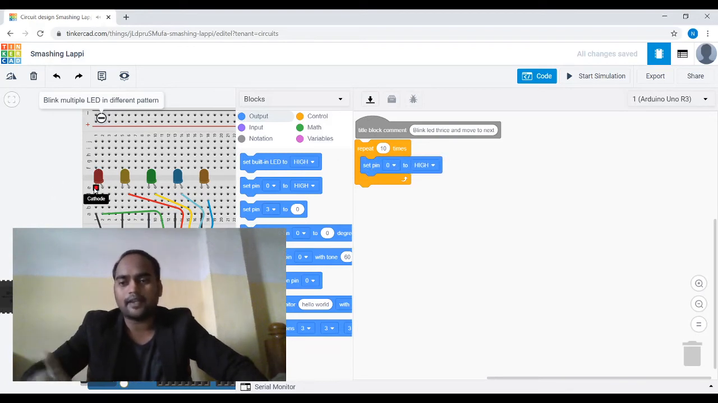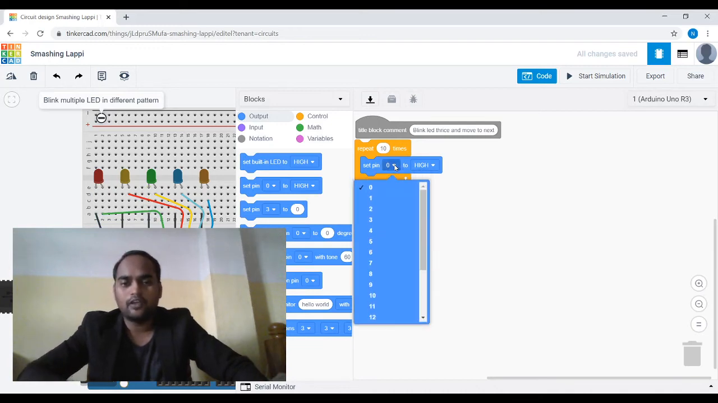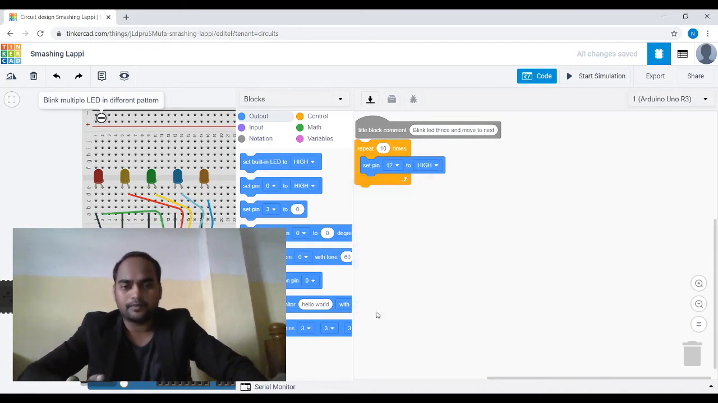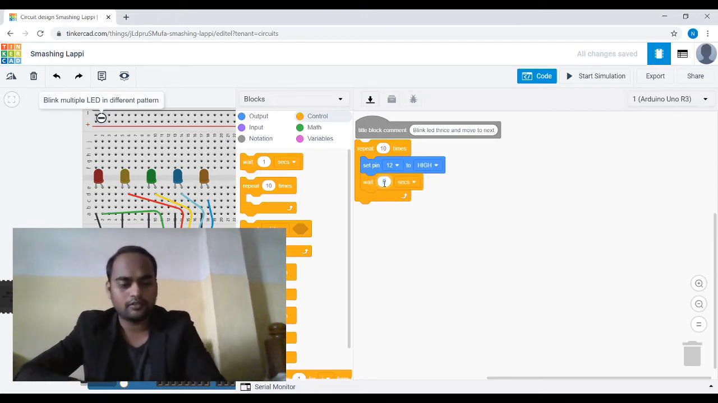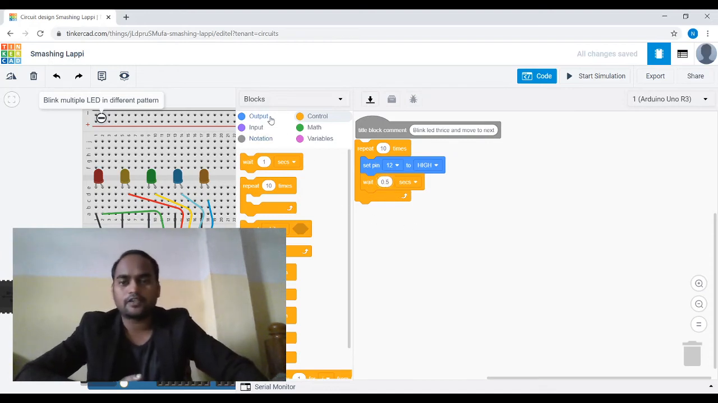First we will blink the red LED. As the red LED is connected to pin number 12, I'm going to select pin number 12, and we'll turn it on. After this, we'll give a delay. After that, let's give a delay of only 0.5 second. And after 0.5 second, we will turn it off.